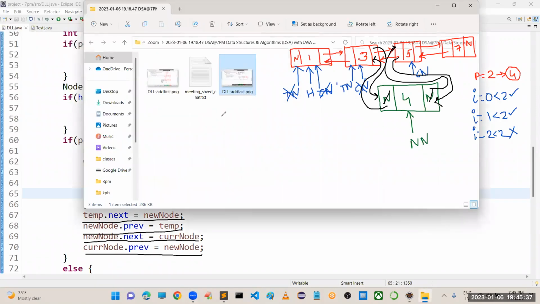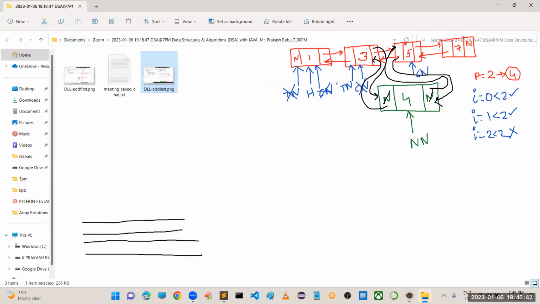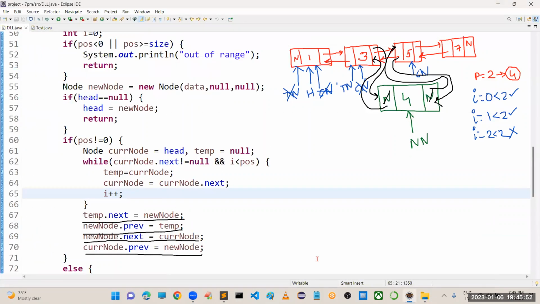Can you please confirm? Is the concept clear for you people? Everyone, please respond. Clear, everyone?